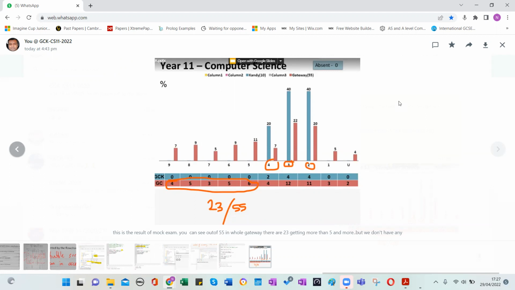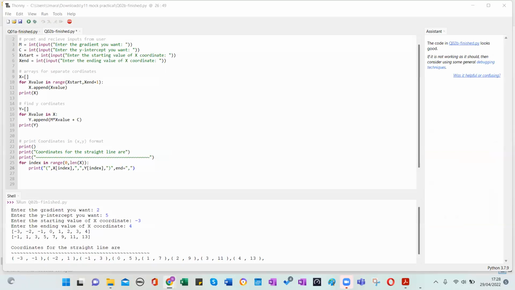Right? But you have to be a bit committed there, because see, in the rest of the gateways, there are 23 out of 55 getting more than 5. See the situation in Kandy? It's 2, 3, and 4. So you're also here. So we need to seriously think about this and somehow push these fellows towards this side. At least 6 and above. Okay. So this time period is more than enough for that, right?